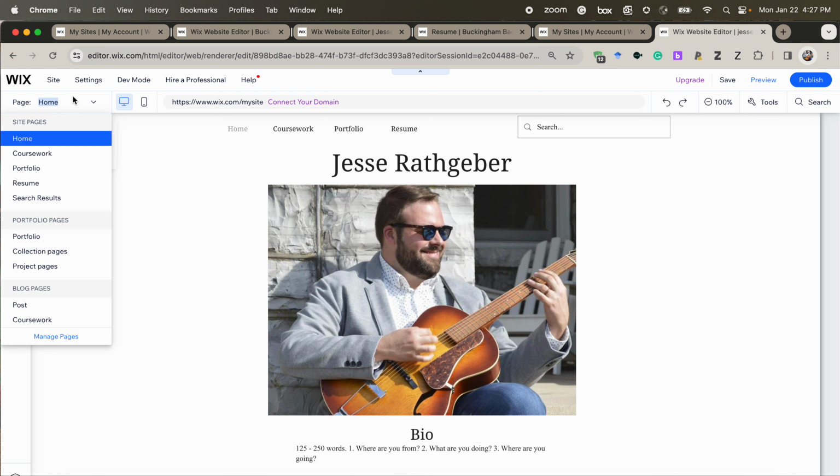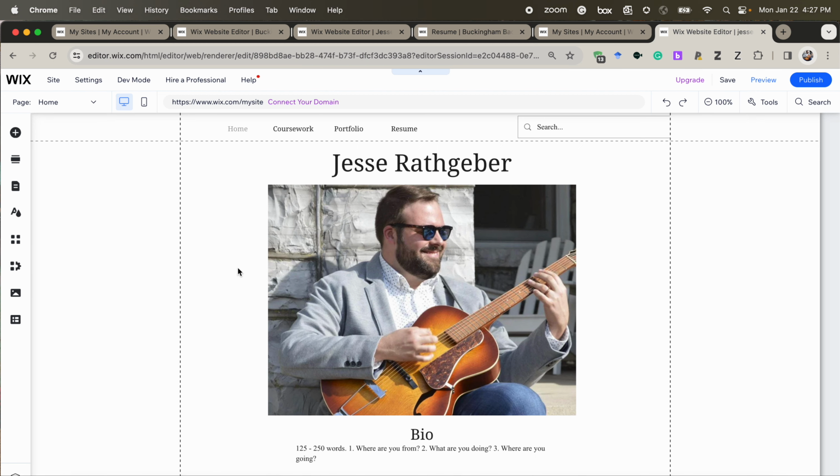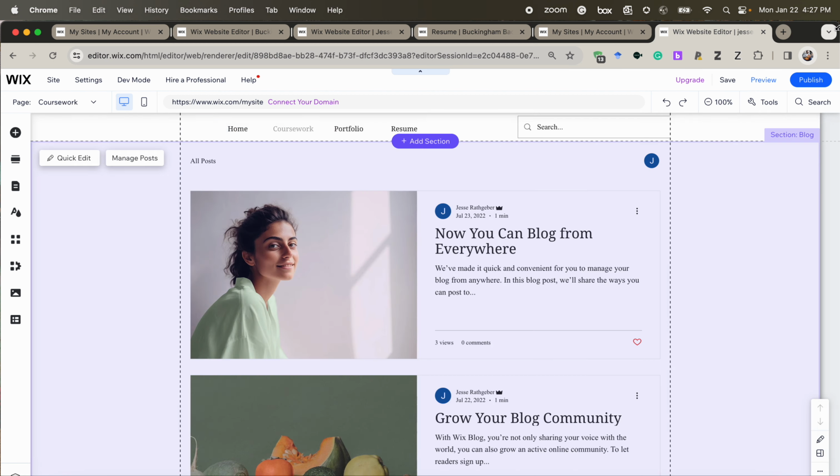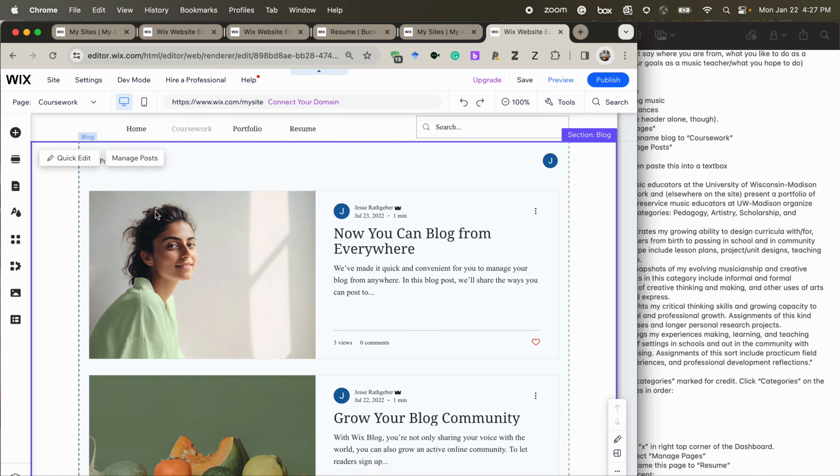So we're going to go back to here. We're going to go to coursework, and we're actually going to publish our first coursework post. This is where we're going to be posting all of our assignments. So you'll make an assignment, maybe you'll do it in Drive, and then you're going to come here and write a short summary of what it is and post it.